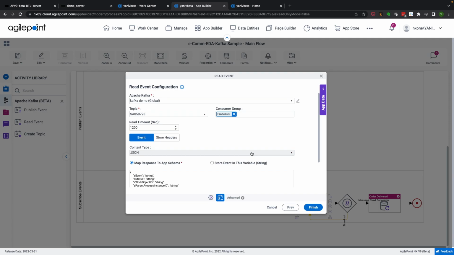With the read event activity, you can provide the name of the consumer group and control this behavior, meaning using a shared value across different read event activities will act as a group of consumers cooperating on the topic, while providing a unique value will provide the typical broker topic behavior. Note that this is an optional input field, and if left empty, then a default group name called AgilePoint will be used.